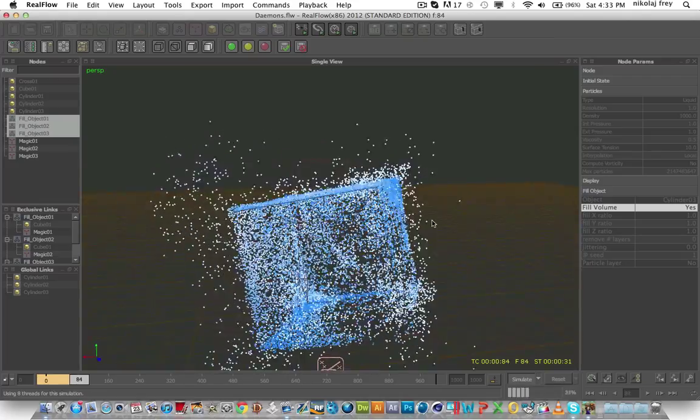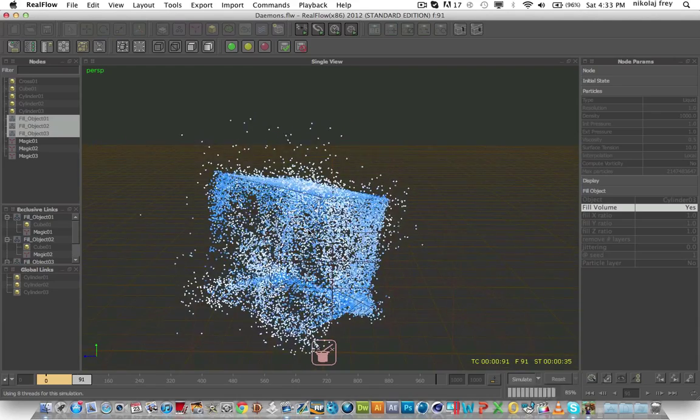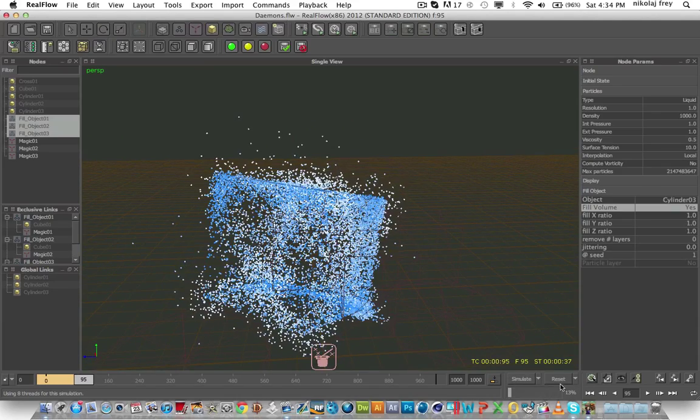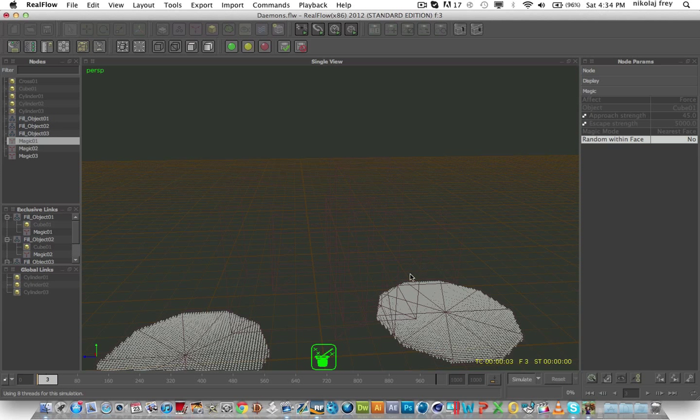So I might actually have to turn escape strength up a bit. Yeah, so we'll reset that. You can hear my fan as well. So put it on to 5,000. Why is it on random face? Nearest face. Okay, maybe that was what was going on. So I hit simulate.